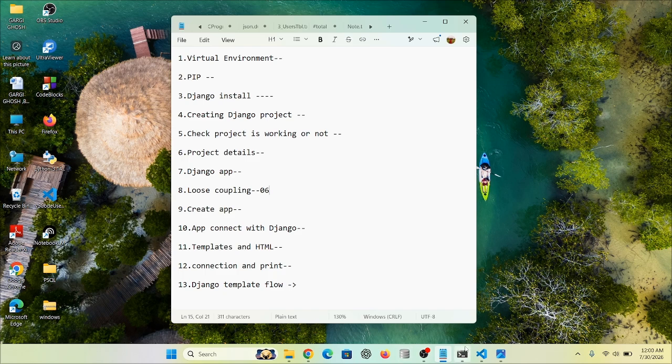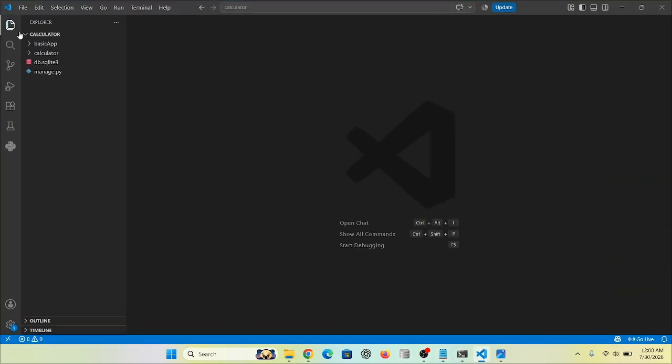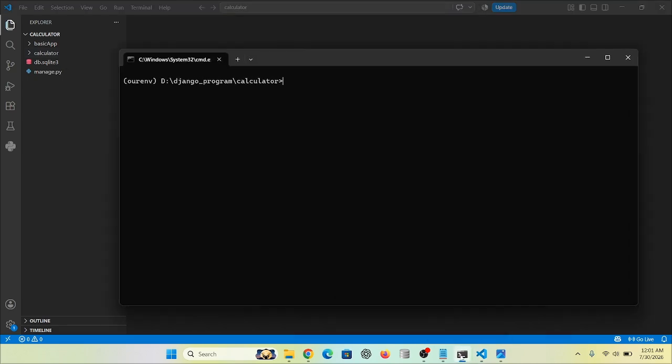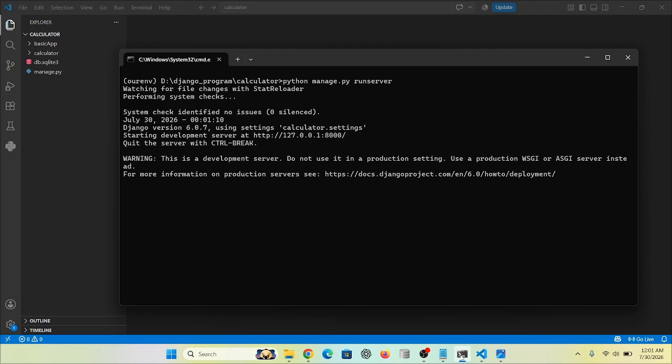So first open VS Code. Here is the app and the project which we worked on the last day. First we'll run the server. Yeah, now you can see that the server is on, meaning the server is live.